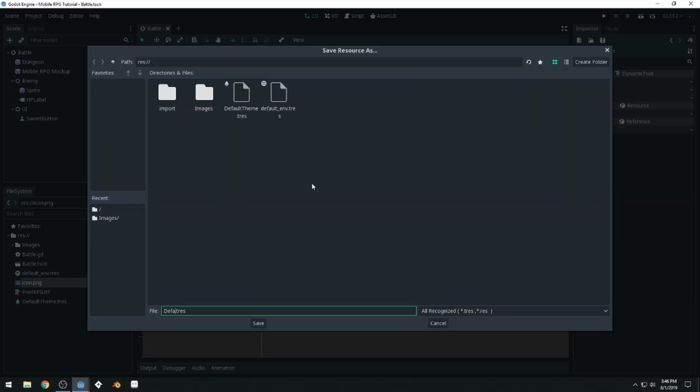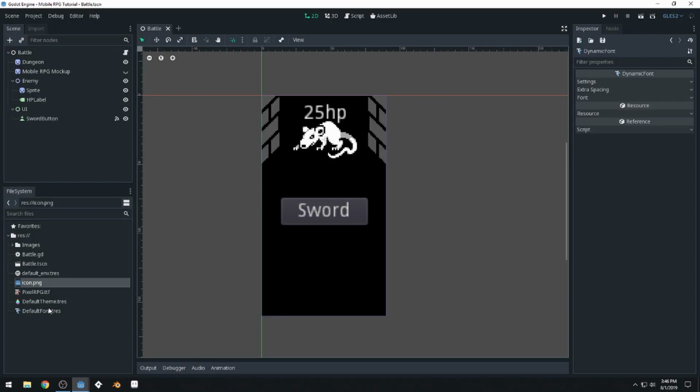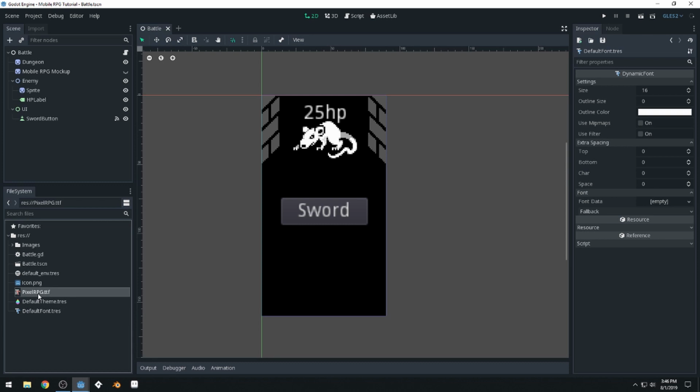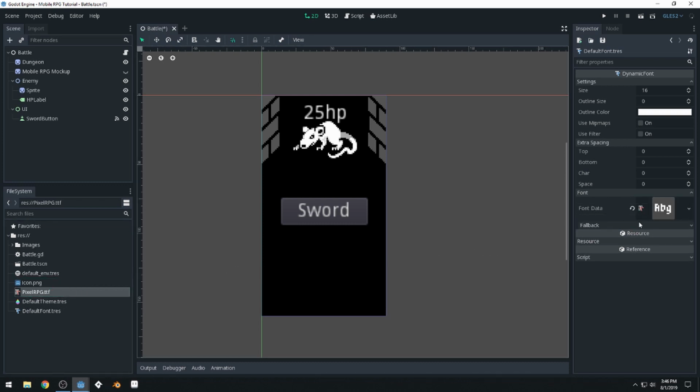Call it default font. That looks weird to me. And once we've got that, we can double click on this. And there are some settings we'll need to set in here. First, font data, we'll need to drag pixel RPG over to here. That gets us this font. Then we need to set the font size to 6. And at the bottom right here, we'll set this to -2, like that.